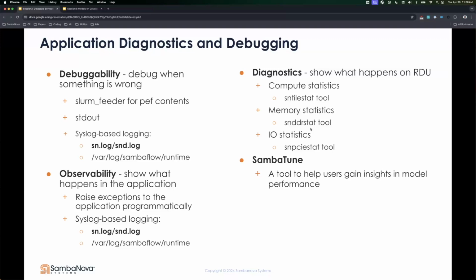We have a memory stat tracker, SNDDR stat. This shows you the health of the DDR, how much is being used, things of that nature. And then we have IO statistics. We monitor the PCIe fabric, and we expose that via the SN PCIe stat tool. These three tools together will show you, at a high to mid level, how the node is behaving and what it's doing. It can give you a high level idea of the health of your system. The deeper details will be in the SN logs and the SND logs.